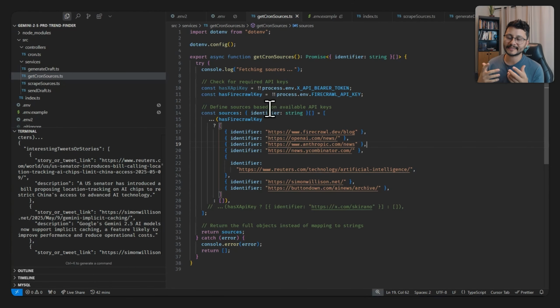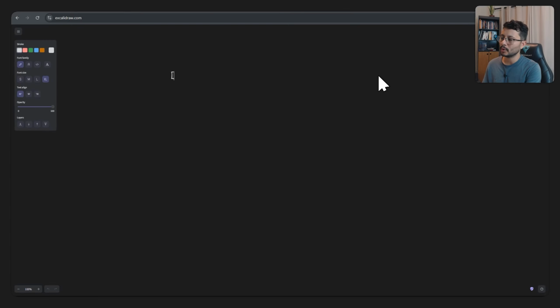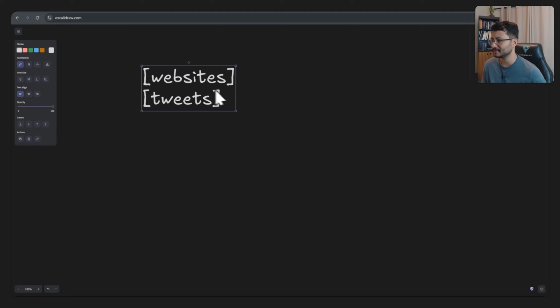Now let's go through how exactly this works, because if you're going to use this, probably it'll be for your specific niche. And then you'll want to place the websites that have the news to search for those specific trends on your own. The first thing is just grabbing a list of websites. So websites over here. And then we grab a list of tweets. Let's call it tweets, despite it being called X now.